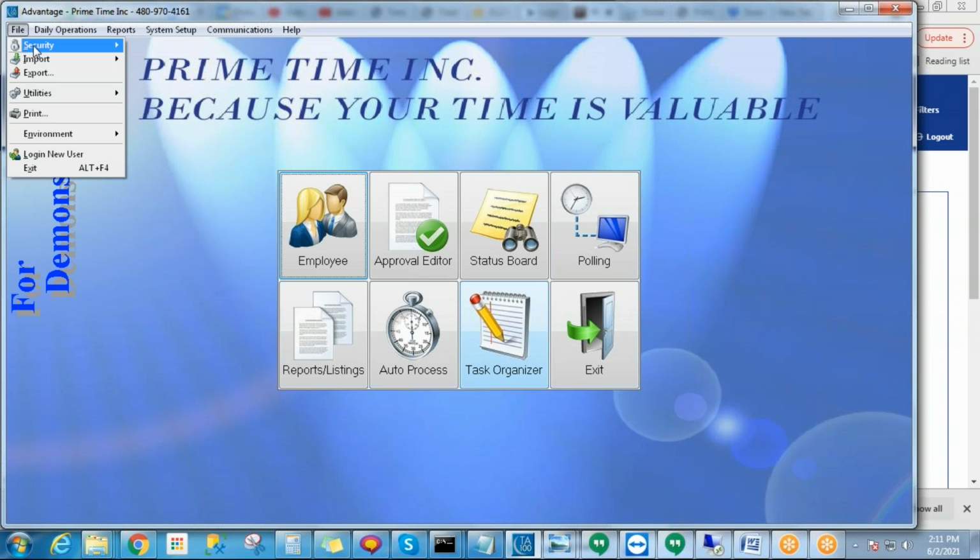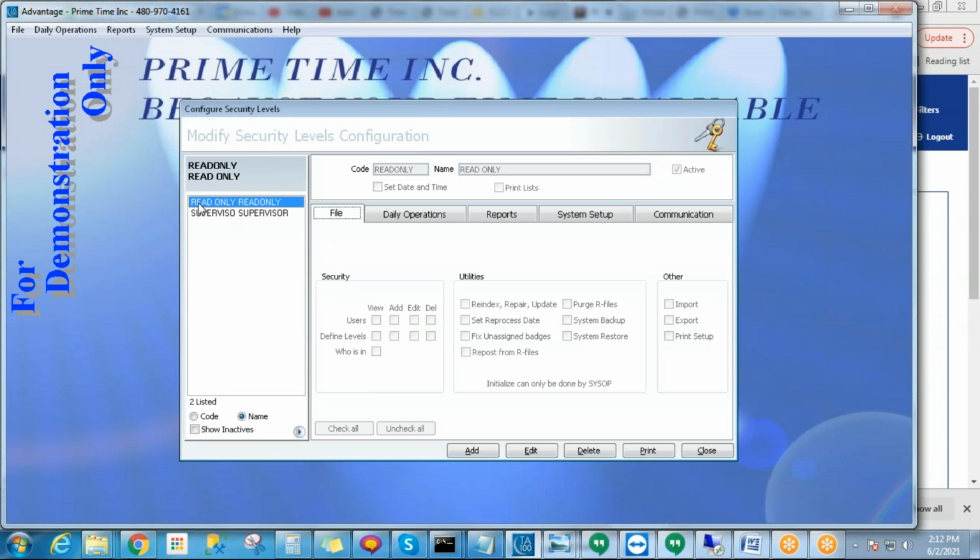So we're going to go first to File, Security, and Define Level. This is where we want to define the level of access that they have, what they can and can't do, what they can and can't see. So I've already got a read-only one in here, and this could be applied to anybody, whether they're supervisor, manager, however you want to do it. It's not relegated to a specific role, but it's a type of access basically, and this one being read-only.